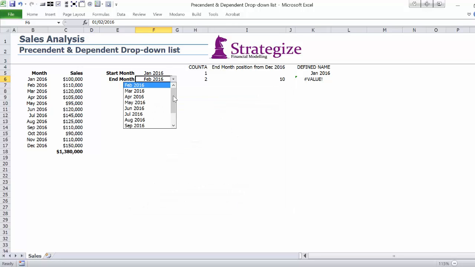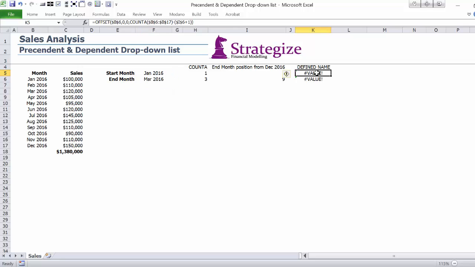We can see with the End Month drop-down list, we can only select months after January 2016, because this is the value selected in cell F5. If we change the end month to March and click on our Start Month drop-down list, we can only choose the early months of January and February.